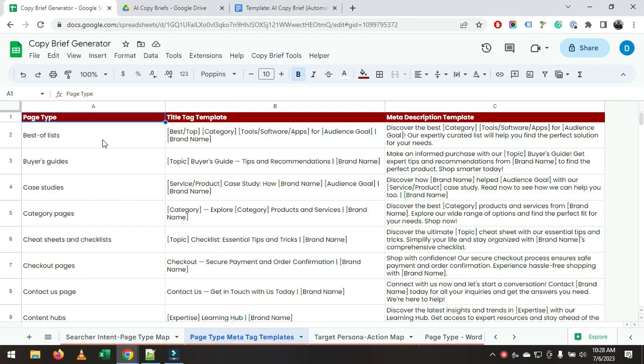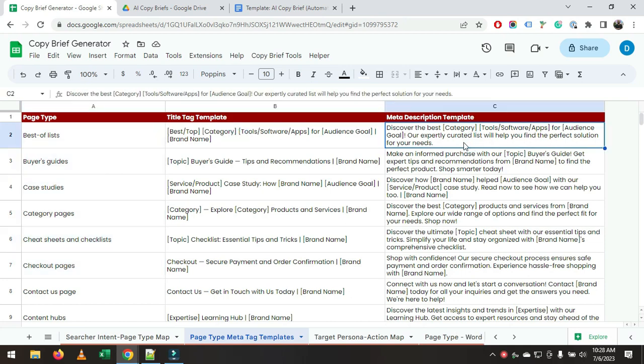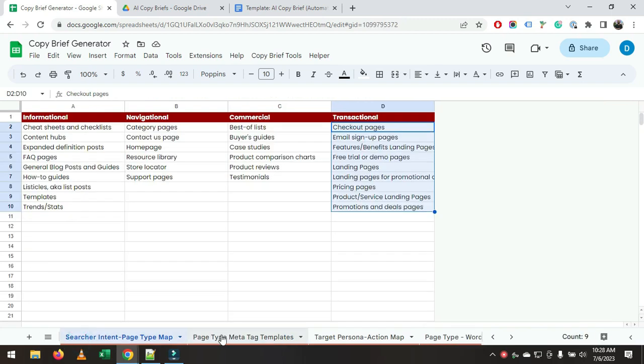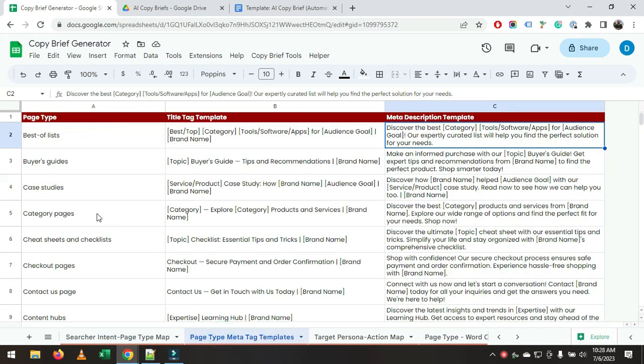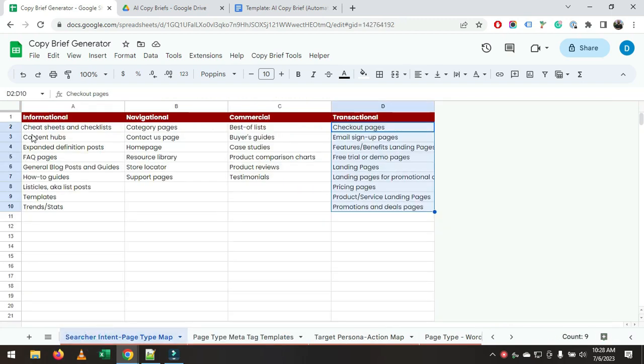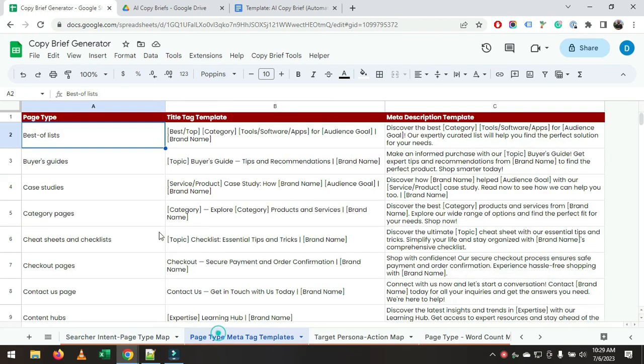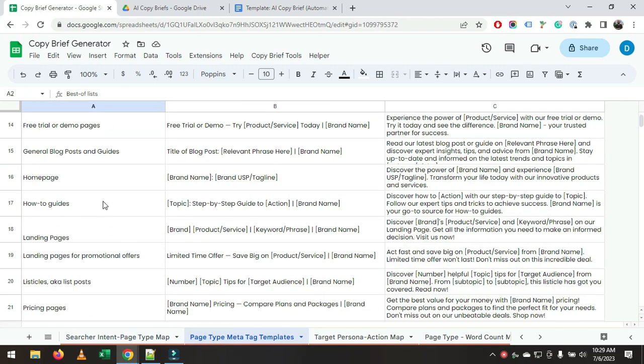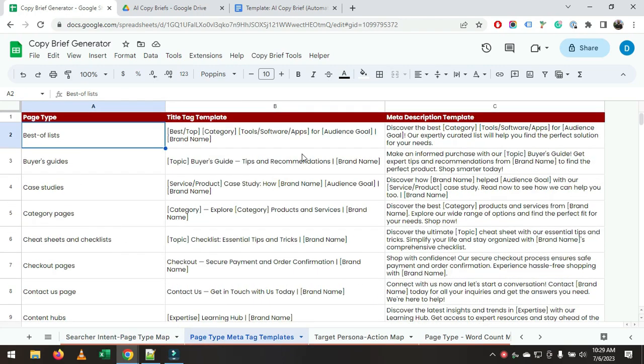Next, you'll take those page types and copy them into this first column, and then create a title tag and meta description template for each one of those page types. So if you have a page type in here, it should have an associated title tag and meta description template. Like I said, just copy all the page types that you have in here, paste them into this page type column, and then just start making title tag and meta description templates.